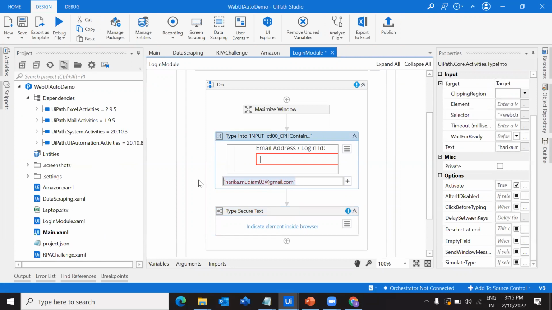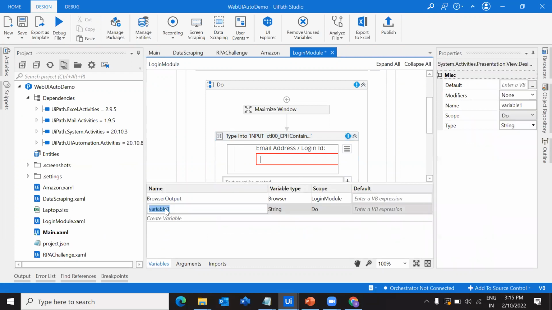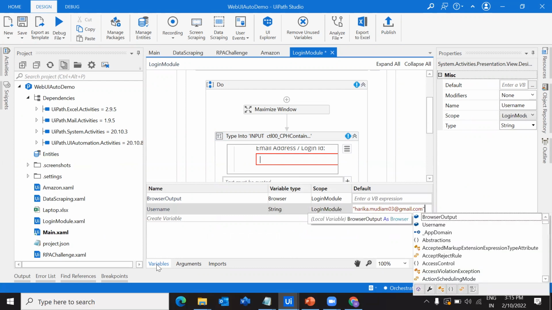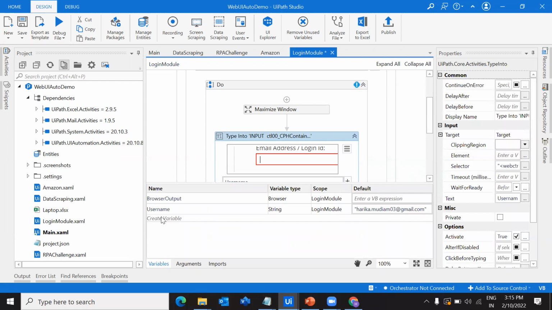Okay, let me cut this value and create a variable here. I'm taking a variable username. It's of type string, and I'm giving the value over here, and providing the value username. Fine. So let's create a variable called password.